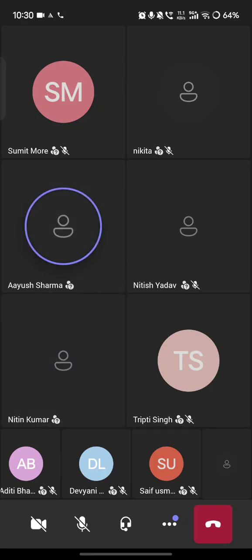So everyone has seen the UI of Salesforce, where we have two kinds of UI.